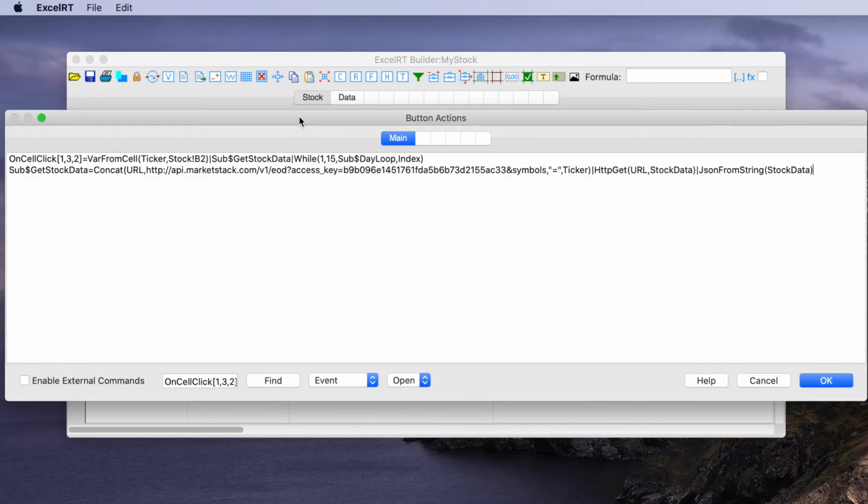After retrieving the live stock data from the internet, we're going to have to loop through that data, retrieve individual values, and then store them in cells on our data sheet. We'll cover a high-level view of those scripting commands, but details of every command can be found in the user guide as well as a lot of other demonstration videos. The first command we're going to use is the while command, where we loop from 1 to 15, and then we run another subroutine called day loop.